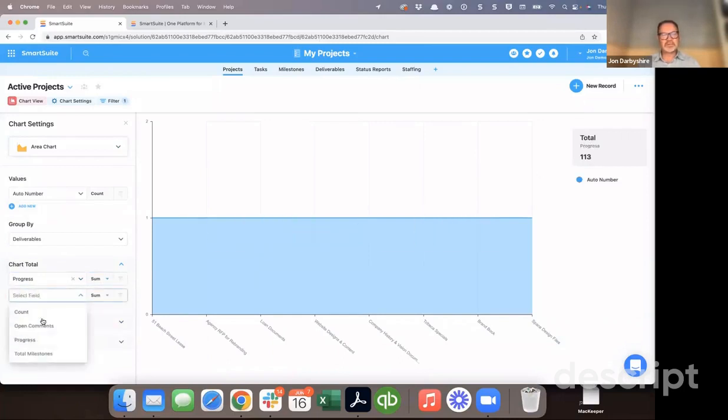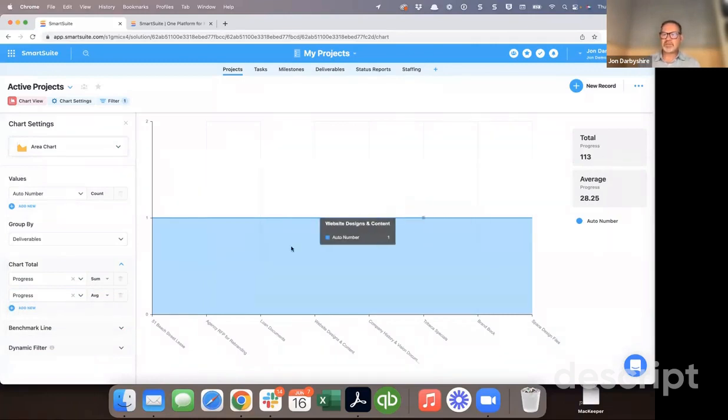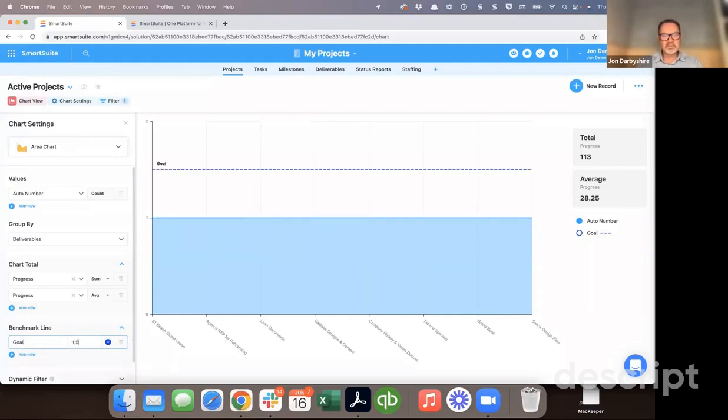So it allows me to sum, and let's look at progress again. Maybe this time I want to see the average that's in here. It allows me to add totals to my chart to help me understand the data that I'm looking at in real time. I could also add benchmark lines, where I could say that this is the goal, and the goal is, in this case, 1.5. I could pick the color that I want. So it just adds benchmarks to any reports that are here.